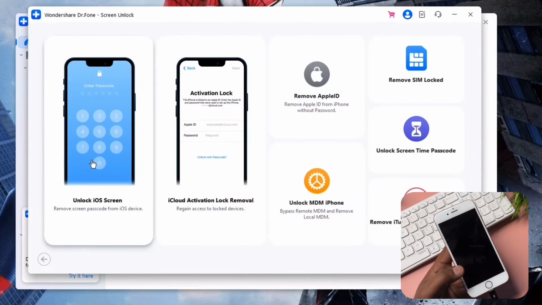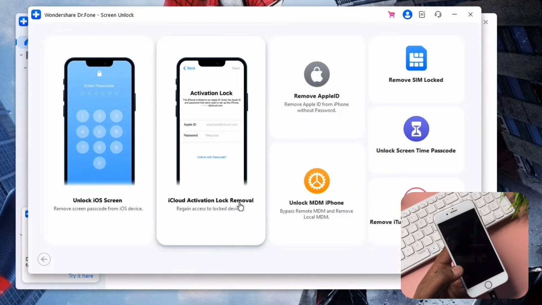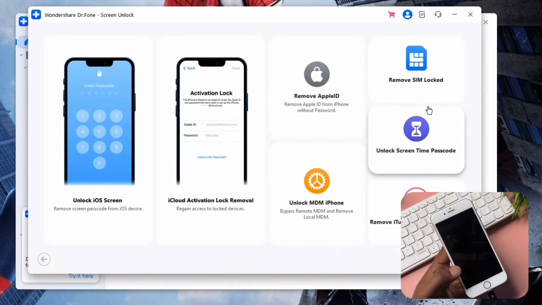After that, you can see here there are also given some features like unlock iOS screen, iCloud activation lock removal, Apple ID, unlock MDM iPhone, remove SIM locked, unlock screen time passcode, remove iTunes backup encryption. So I am going to select the first option, unlock iOS screen.